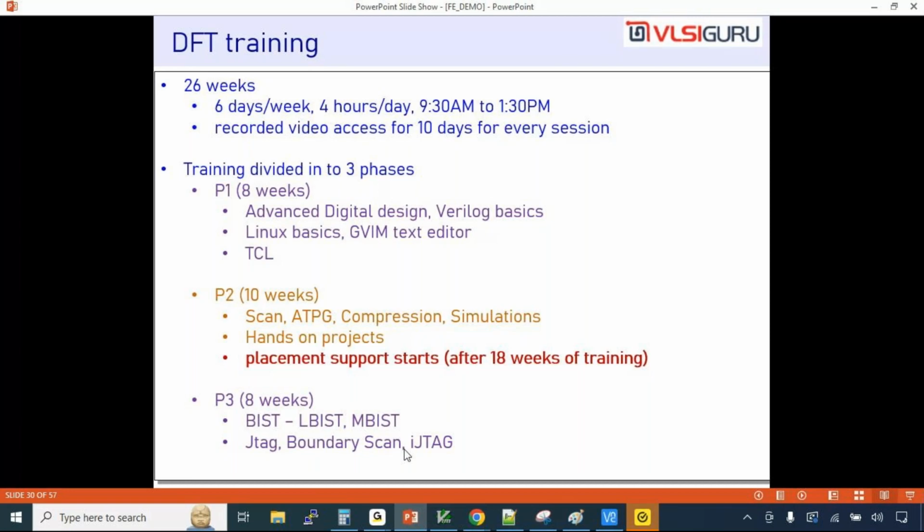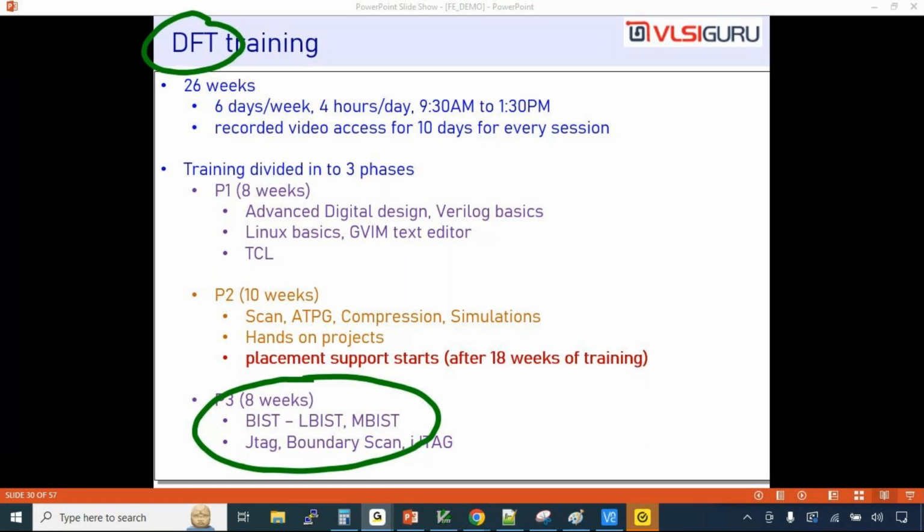Now where our institute differs is, we are the only institute that offers this program. In DFT, no other institute offers this actually. Most institutes only offer scan, ATPG, compression and simulations. There are other topics like BIST, JTAG, boundary scan, iJTAG. Only our course covers these.